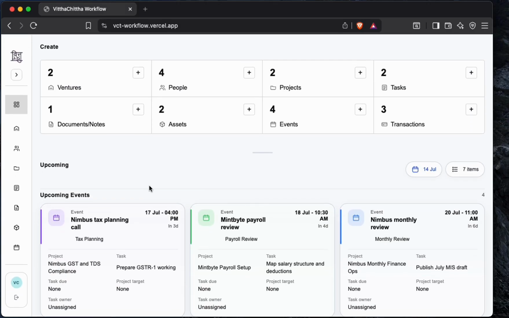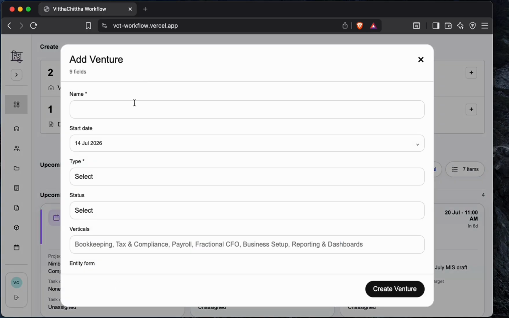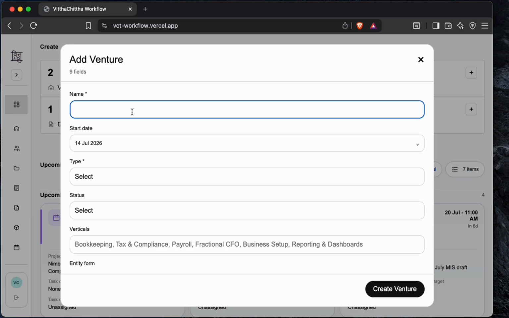You must create a venture. Nothing can be created without a venture. Let's create a new venture. Let's think we have a client that we have got named RK Groups.